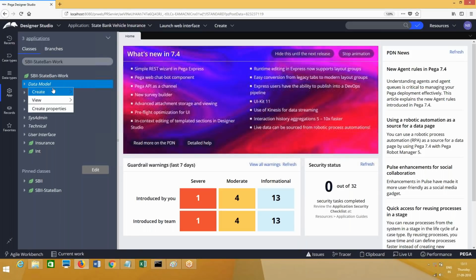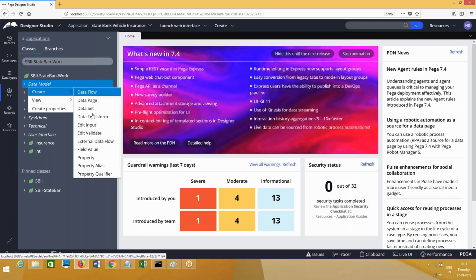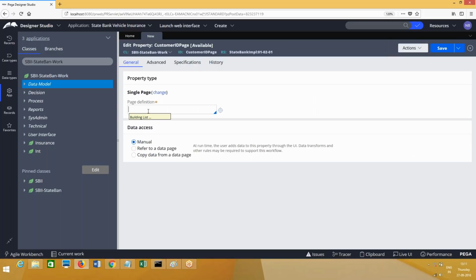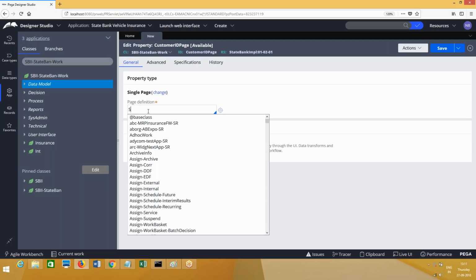So here you go, create a property. The property is like customer ID page. So I am going to create the customer ID page and open it. And here we have the page definition as SBI data customer, which is the table class.